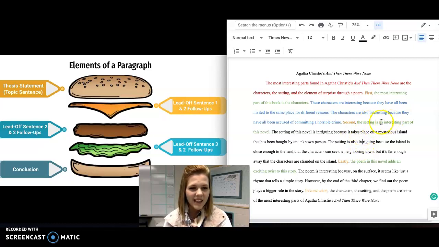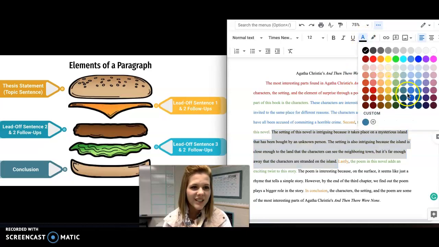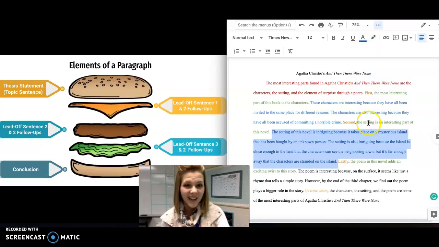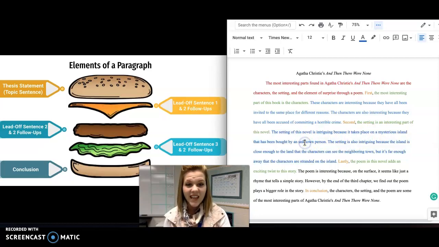Next, for my second leadoff, I have 2 sentences again, 1 and 2, that explain what I mean by the second leadoff. Again, the second leadoff talks about it being an interesting part of the story, and that's the setting. So I explain what I mean by that in my next 2 follow-ups. My follow-ups say that the setting is an interesting part of the novel because it's on a mysterious island that's owned by an unknown host. And then it's also intriguing because it's close enough that they can see a neighboring town, but far enough away that they're stranded. So again, I need to have at least 2 sentences that explain what I mean by this leadoff.